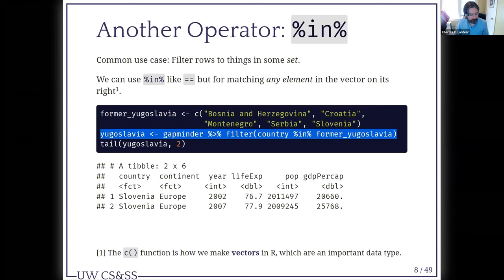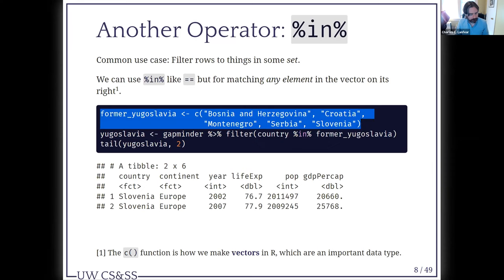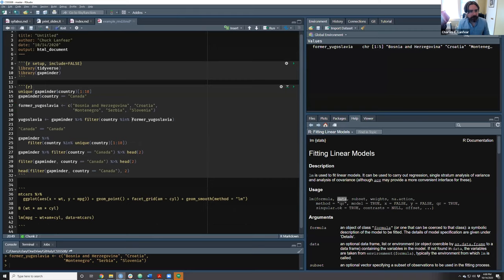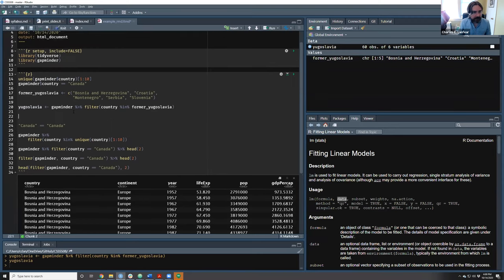So this statement right here, I could write it like percent in former Yugoslavia and get my Yugoslavia data, which we'll see here is all those countries. But the equivalent of this would be, I could say country equals equals Bosnia and Herzegovina, or country equals Croatia and so on and so forth. So what equals equals lets us do is type this in a more compact syntax than writing out every single one as repeated OR statements. It's just a way to save some time.